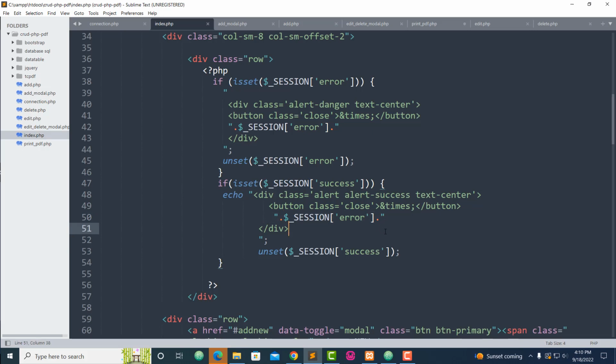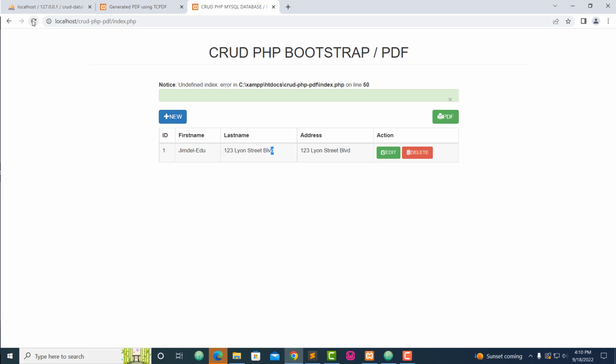Oh, let's see. Okay, maybe I forgot to add the opening double quote, closing. Let me put it. Yeah. Let's close this with a semicolon. Okay, let me put a semicolon here. And go to file, save all, go back, refresh the page.